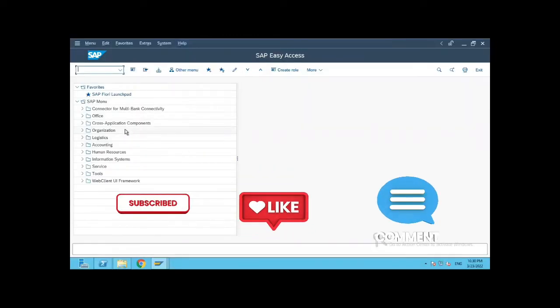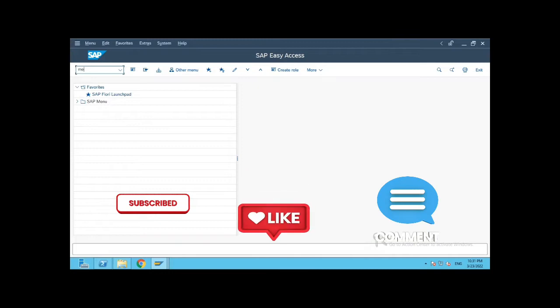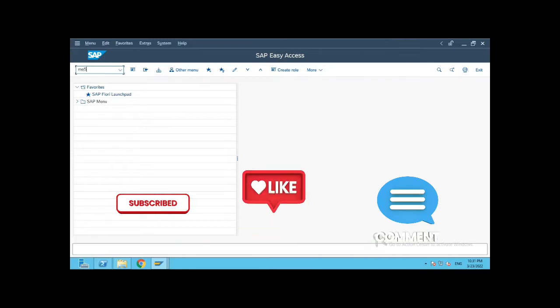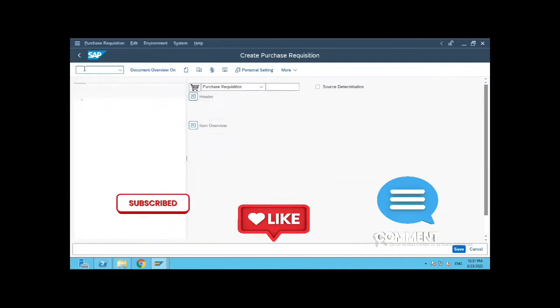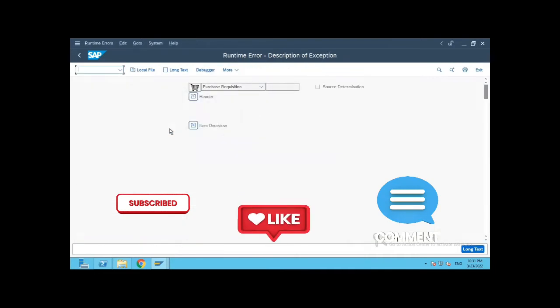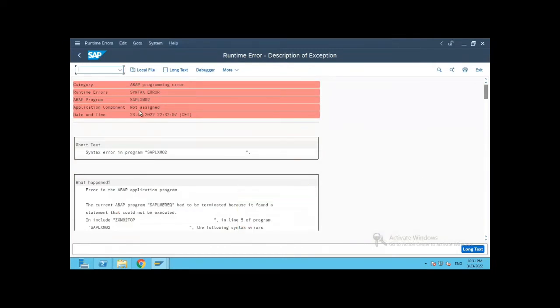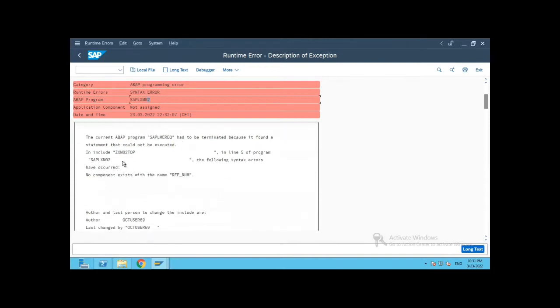Hi everyone, today we will see how to analyze an ABAP dump. I will go to transaction ME2051N and select a purchase requisition number, and this has resulted in a dump, wherein it is clearly written that the ABAP program which has given the dump is SAPLXM0002, and this dump has been generated and so on.